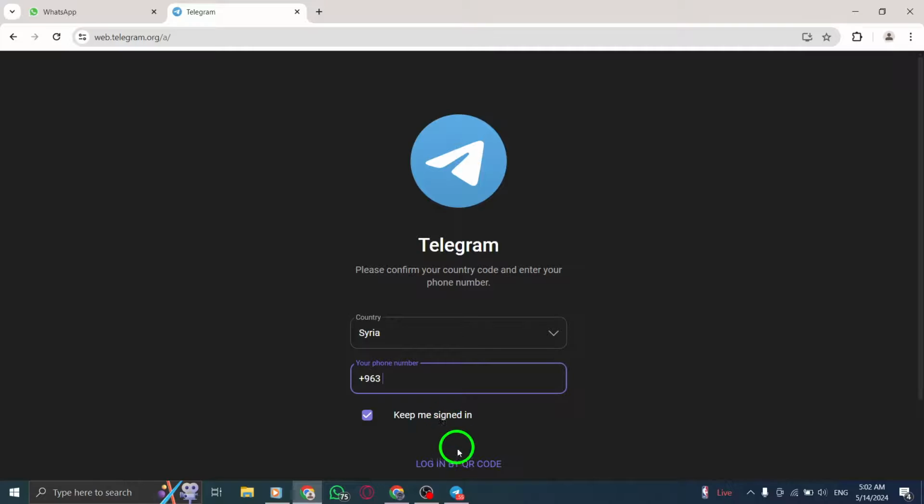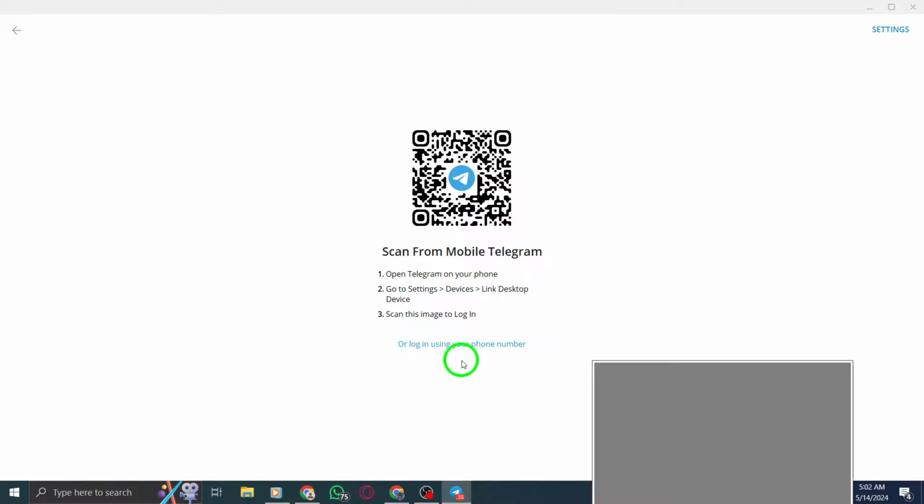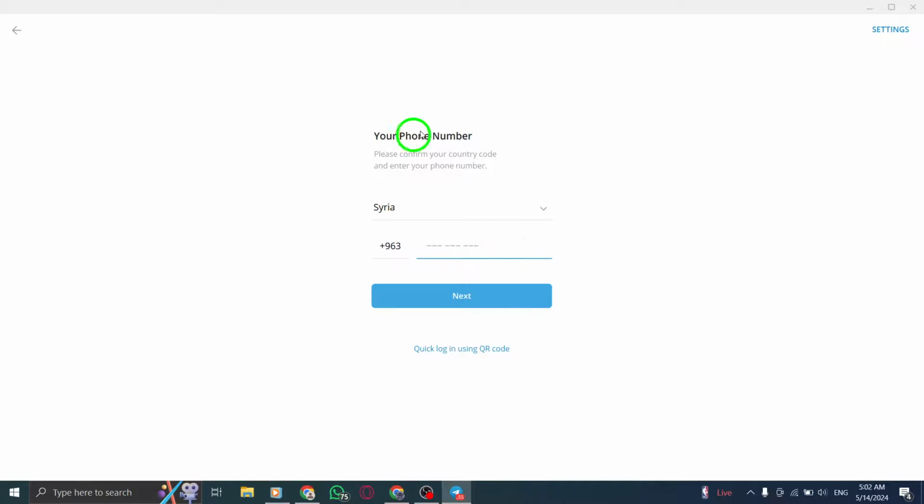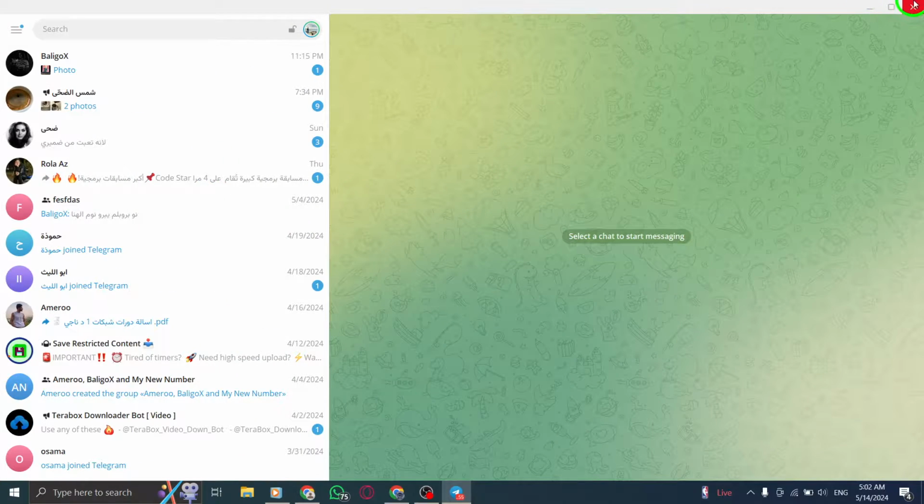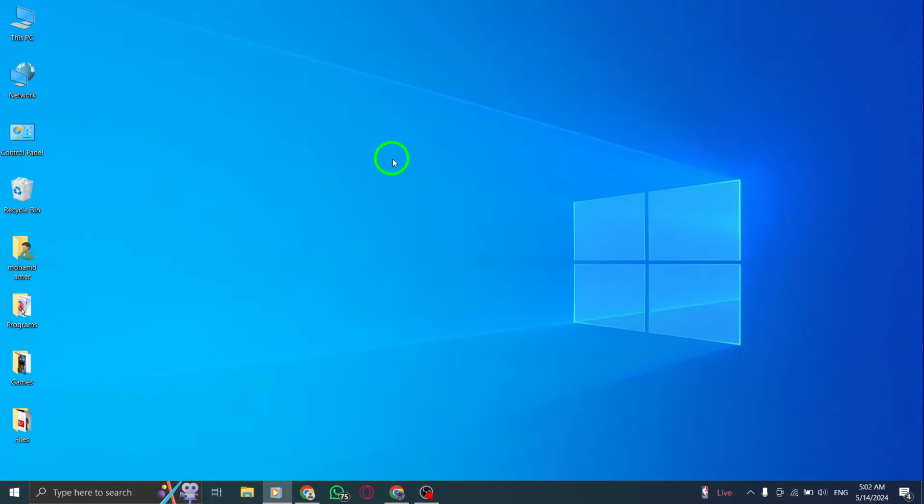After entering the code, click on the Next button to proceed with the verification process. Congratulations, you have successfully logged into Telegram on your PC using your phone number. Enjoy the convenience of accessing Telegram on a larger screen and stay connected with your contacts.